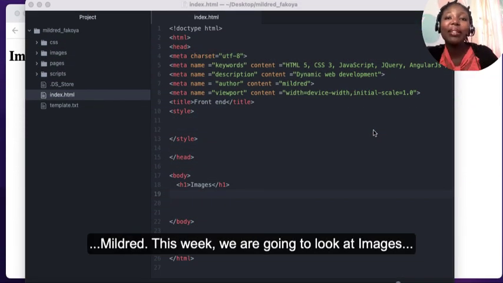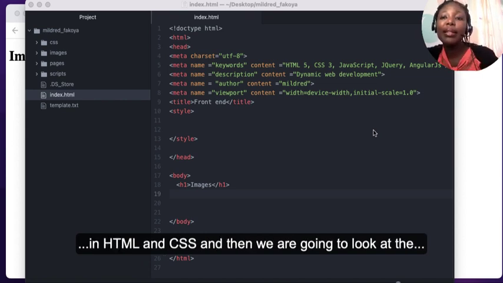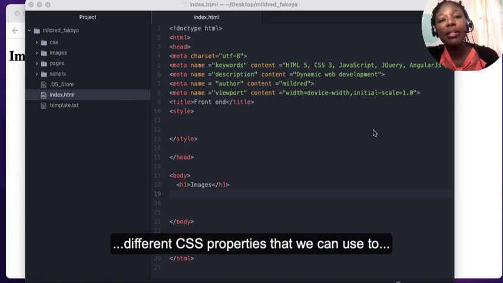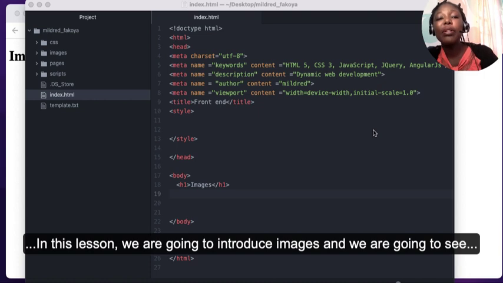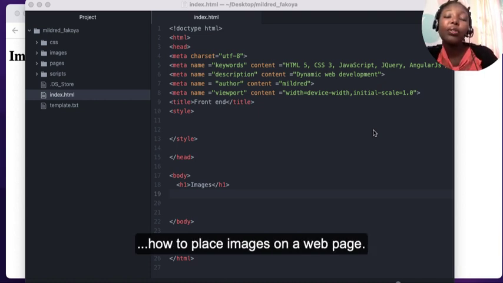My name is Mildred. This week we are going to look at images in HTML and CSS, and then we are going to look at the different CSS properties that we can use to style and position images on a web page. In this lesson we are going to introduce images and we are going to see how to place images on a web page.